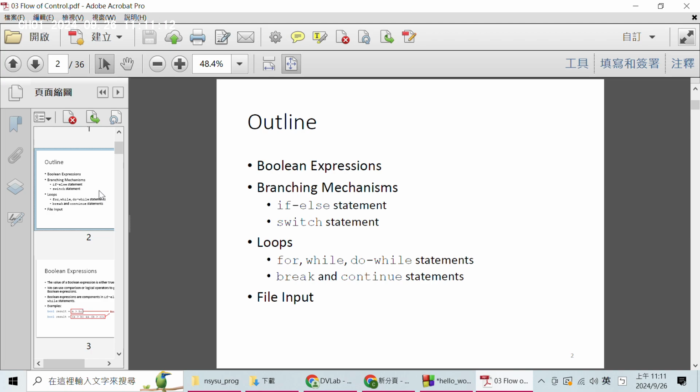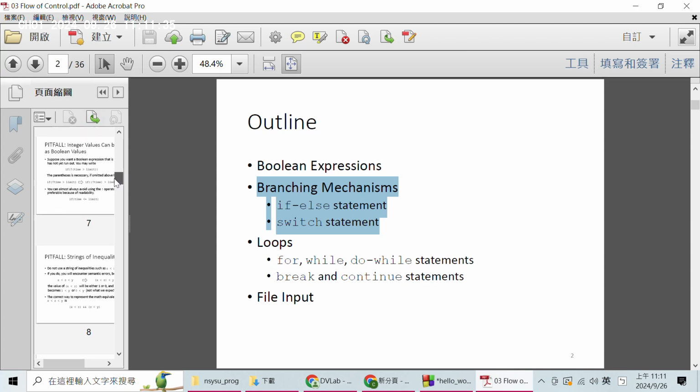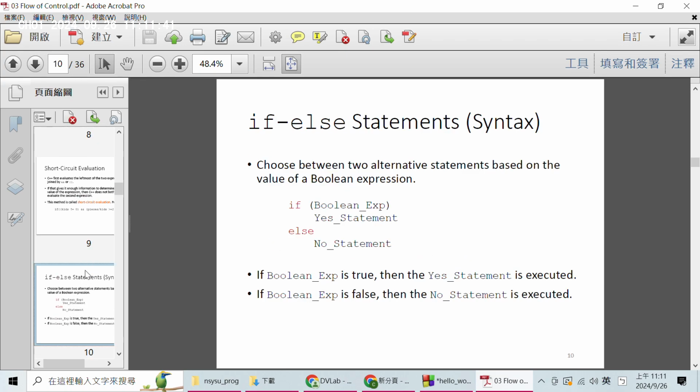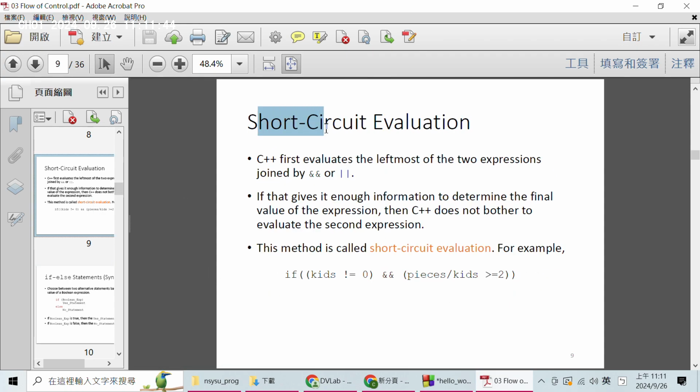Hello. Let's continue our class. And we have finished the Boolean expression. Next, I will introduce the branching mechanism. So next, we will learn the if else statement and the switch statement. And the previous slide is this one, short circuit evaluation. I think this is a trick, so you can study this by yourself. So I will skip this slide.